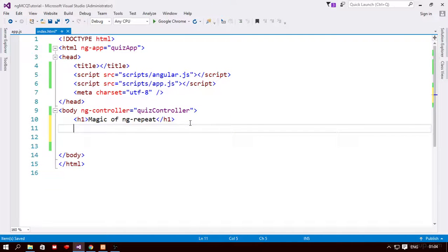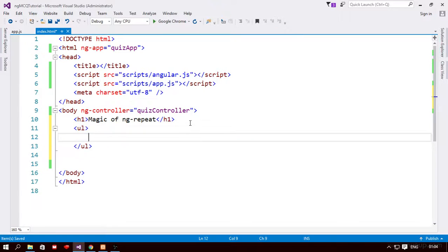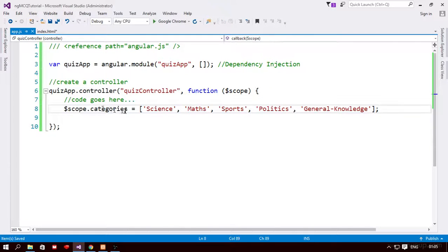So I'm going to create a UL list here, an unordered list, and then an li, and on this li tag I'm going to use an Angular directive called ng-repeat. I'm going to say for every category in categories. Now remember, categories is a $scope variable, and it contains a JavaScript array of type string.